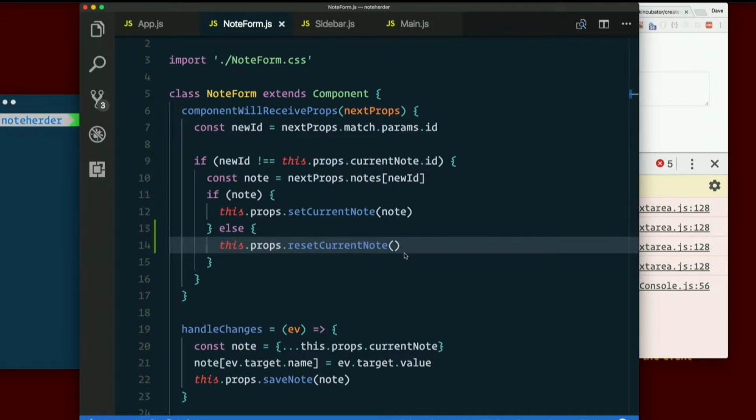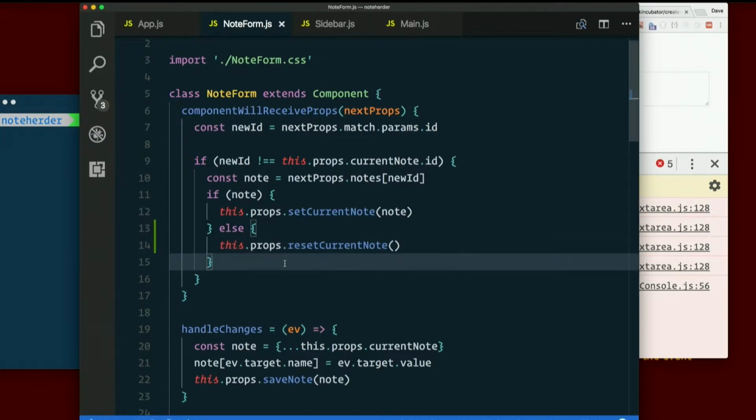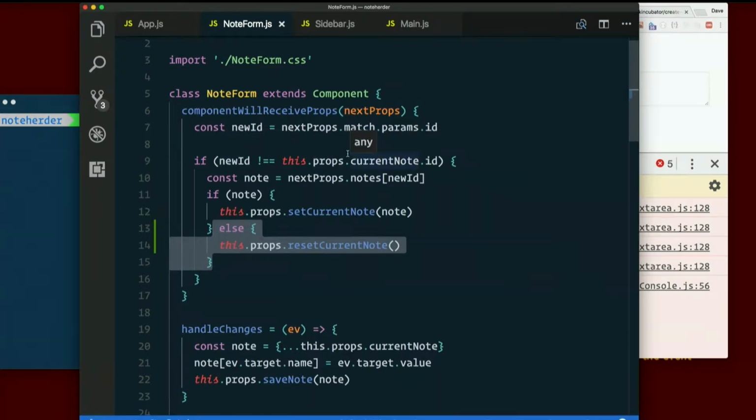I know, right? So if the new ID does equal the current one, it shouldn't do that.